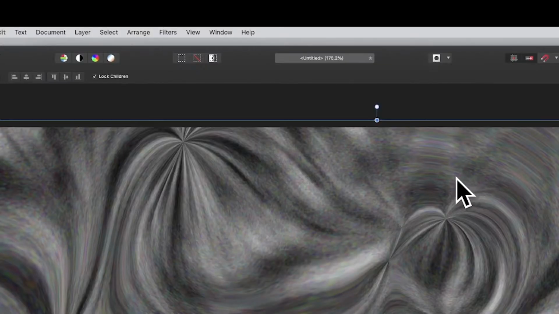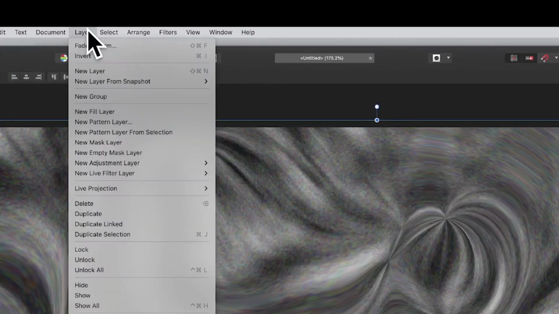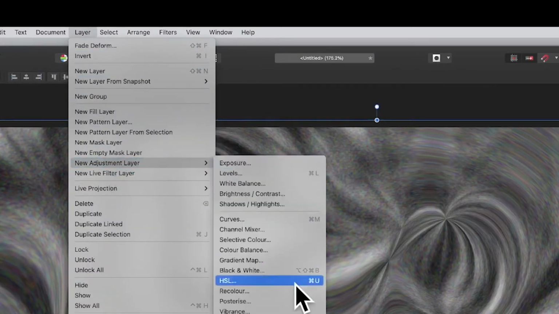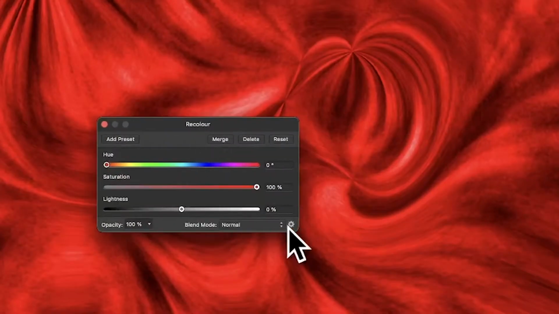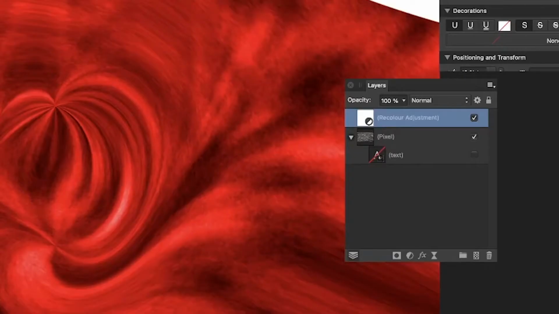Now also what you can do, you notice it's obviously grayscale. You might want to colour it. So you can just go for layer and new adjustment layer. Maybe go down here and say recolor. So recolor, maybe let's make it red and stop there.